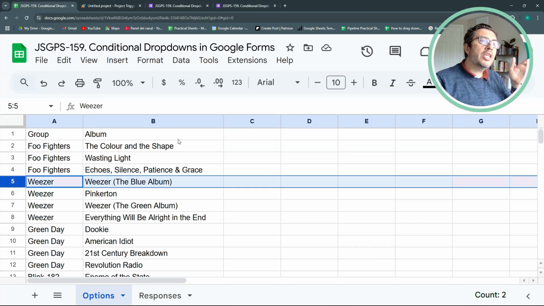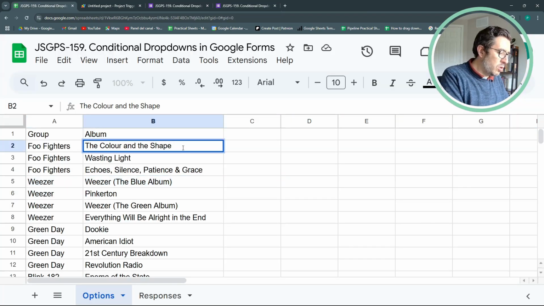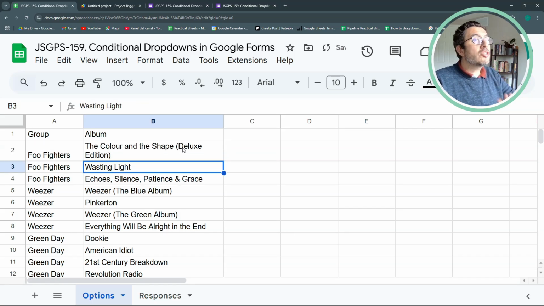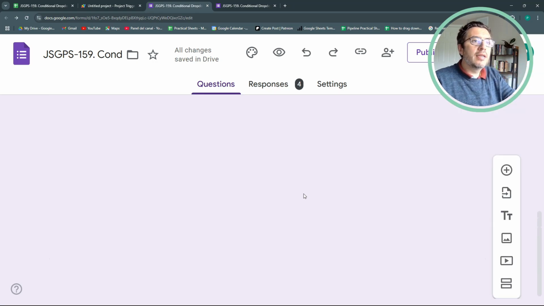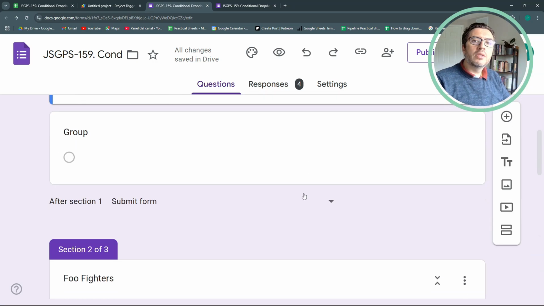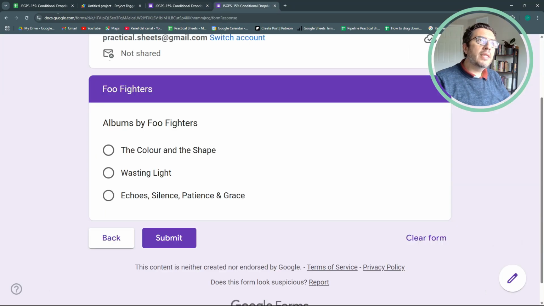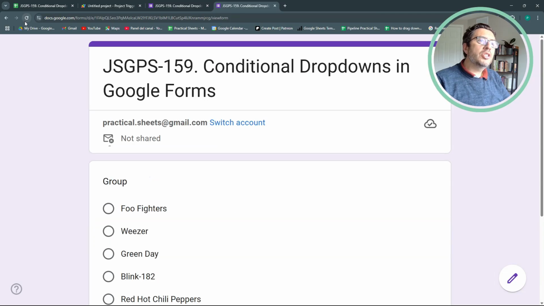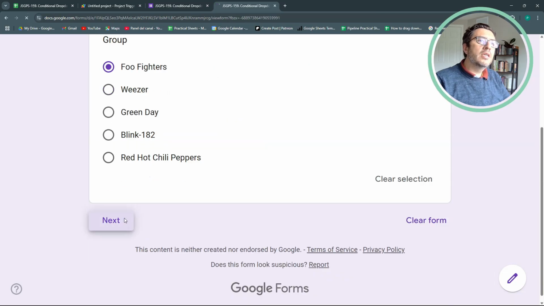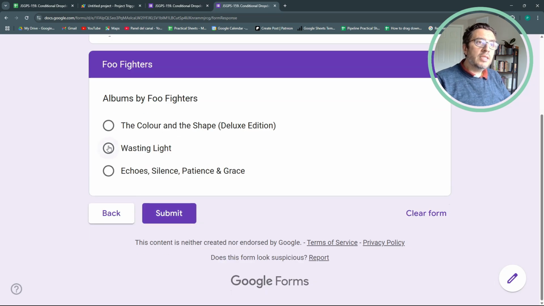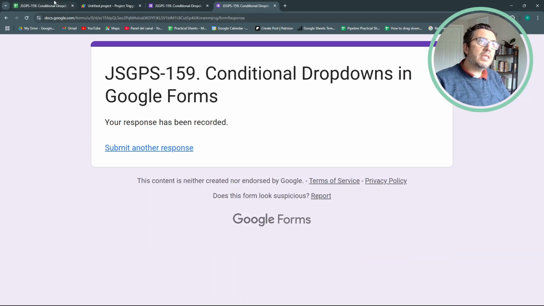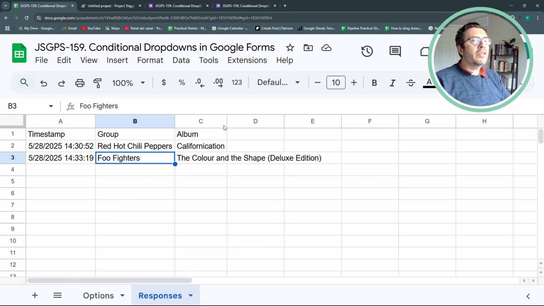And if I change the color and the shape and call this Deluxe Edition, just for changing, this will trigger the function again. Very cool. So it may take a little while, but now if I refresh and I do Foo Fighters, I have here my Deluxe Edition. And if I select it and do submit, I have it here.